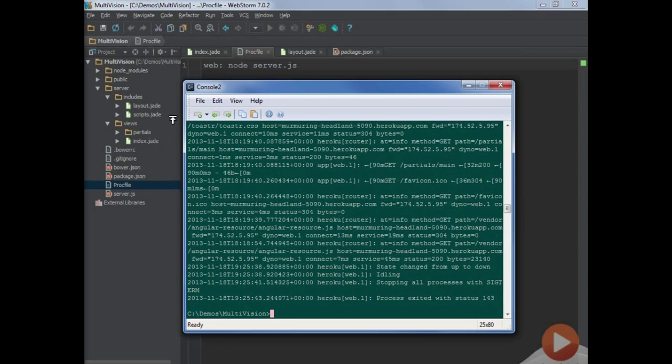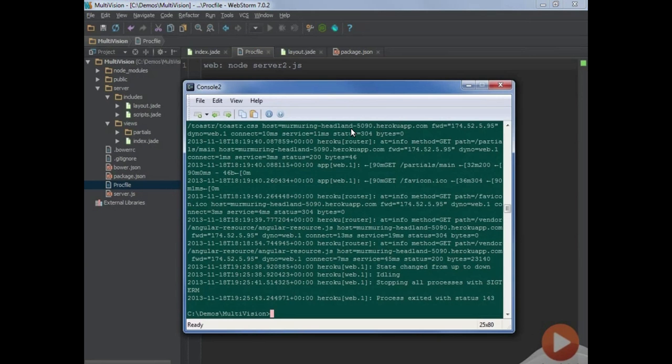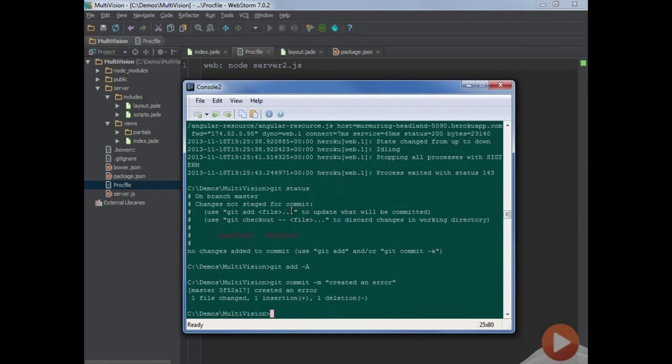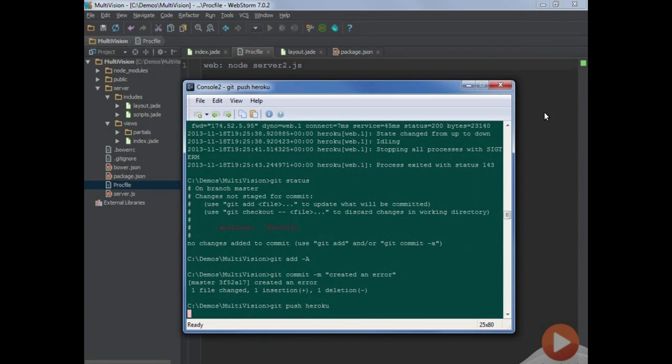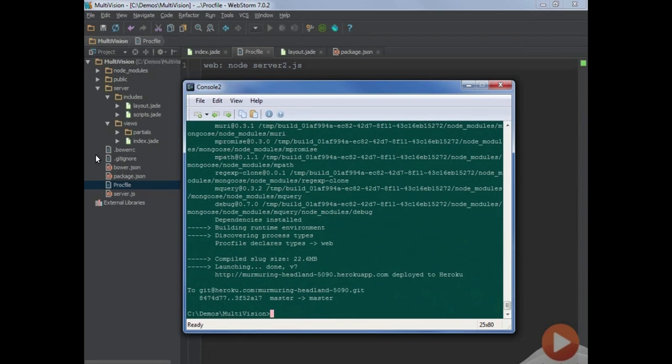So let's go cause an error with our application and see how Heroku handles it and what the logs show us. Let's say that I mistyped the name of my entry file. Instead of server.js, I accidentally typed server2.js. I'll save this change, go back to my command line, and check that change in. Then I'll push that up to Heroku. And now let's go see the application in the browser.